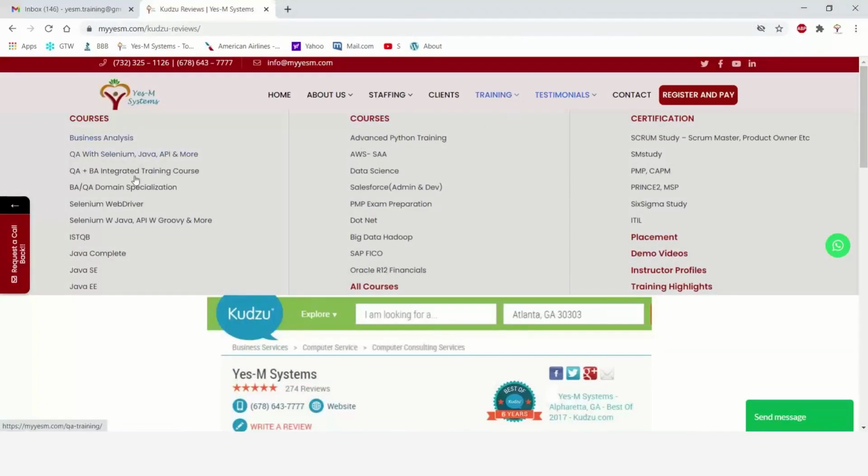As far as training is concerned, we offer multiple courses: BA, QA with Selenium, BA and QA integrated, domain classes, Selenium WebDriver, automation, ISTQB, Java, AWS, etc. We also offer lots of Scrum courses. BA and QA course details can be found here, but I will show you a summary of that very shortly.